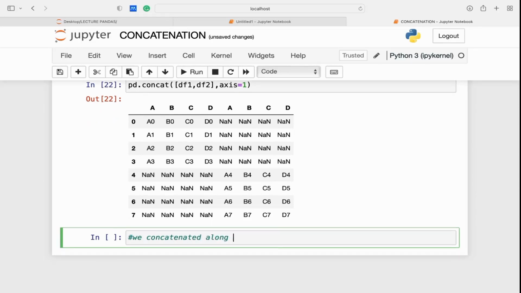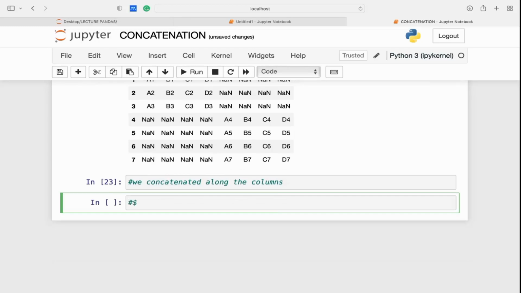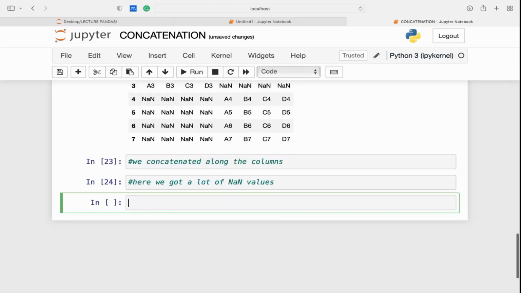Also note that we got a lot of null or NaN values. So make sure you have all the necessary values for concatenation if you're doing concatenation along the axis 1. Otherwise it will give NaN or null in the results. So in today's lecture, we covered the concatenation of data frames in pandas.